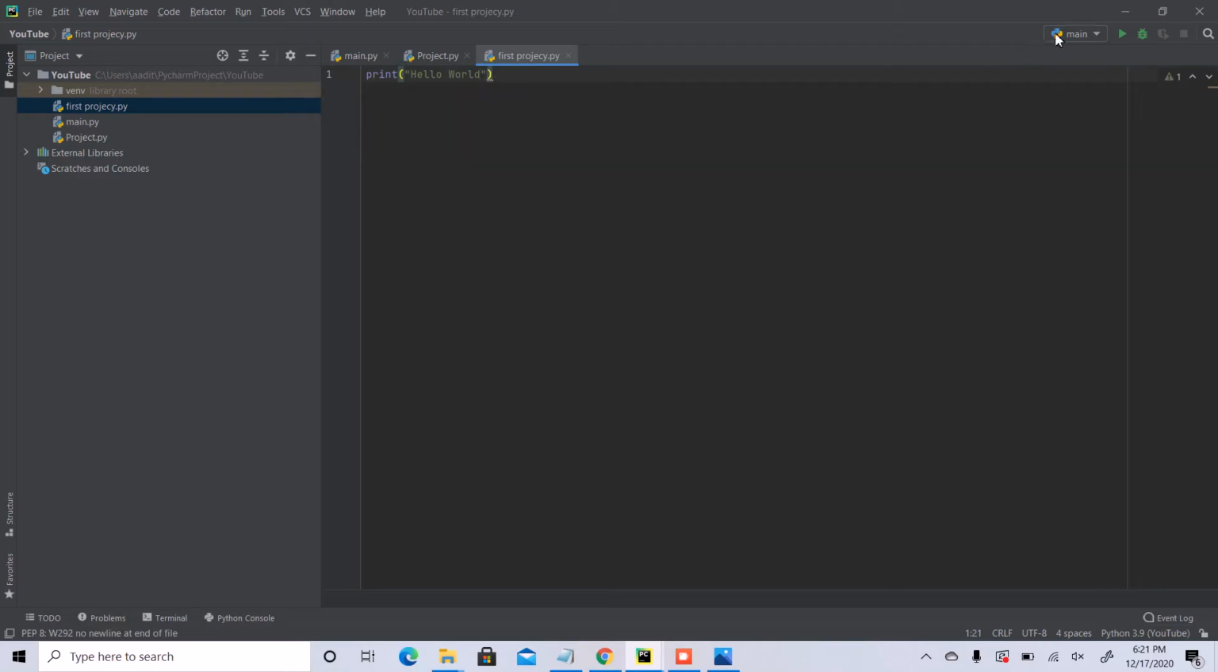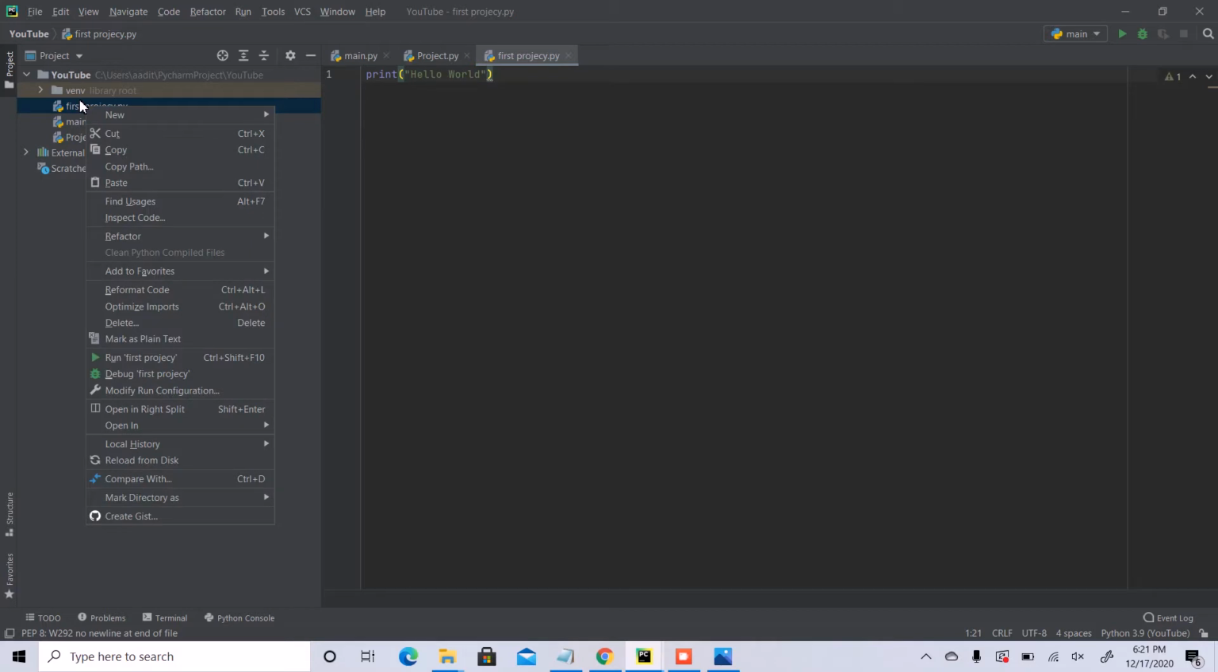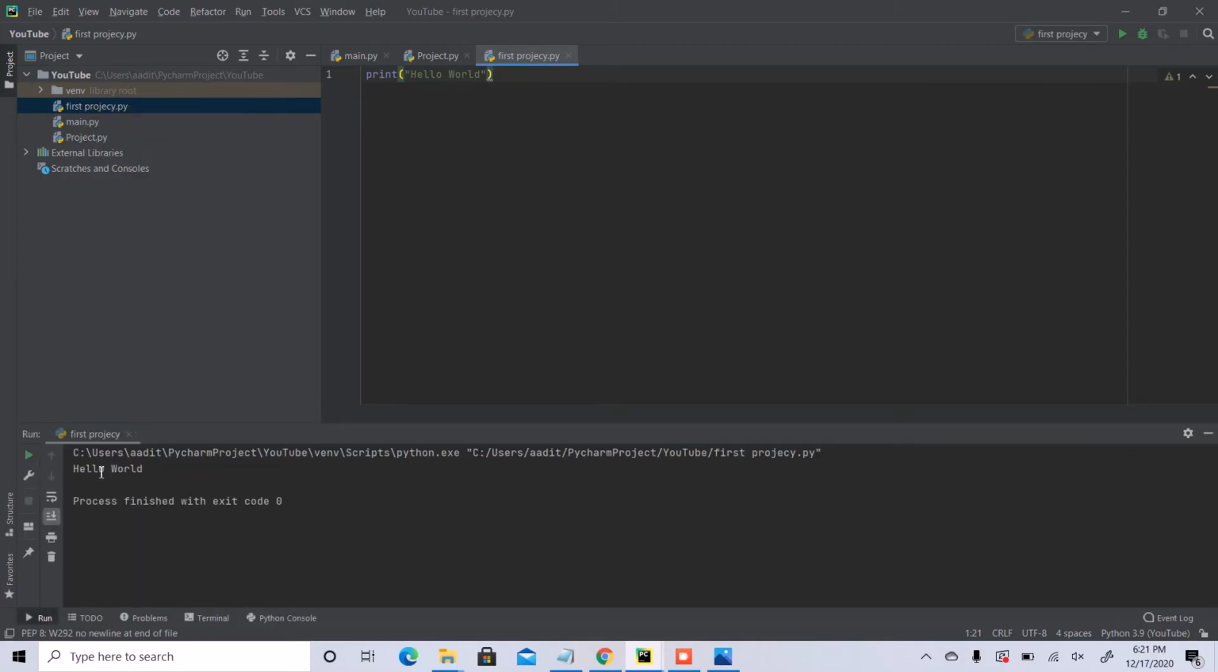When I run it, first of all I'll have to go to first project and then run first project. So now it prints hello world. How easy. So this is how it works. And then let's try input commands. So input commands, this is how it works.